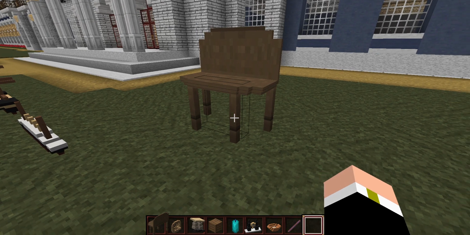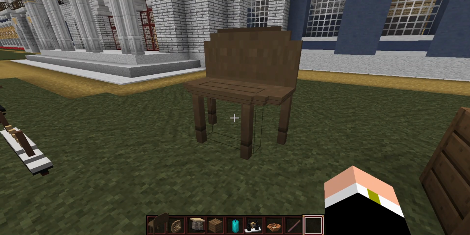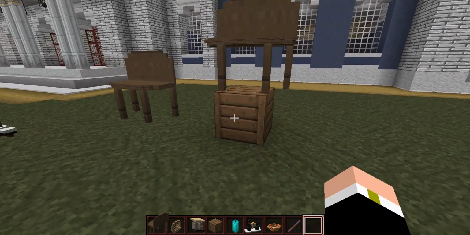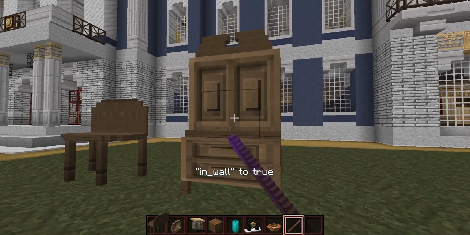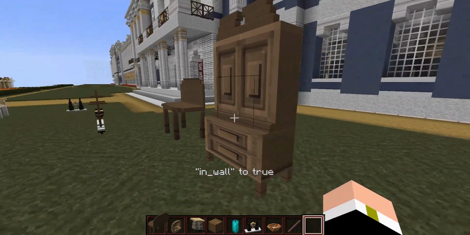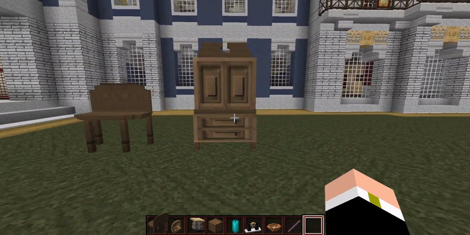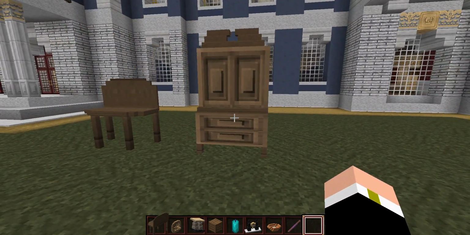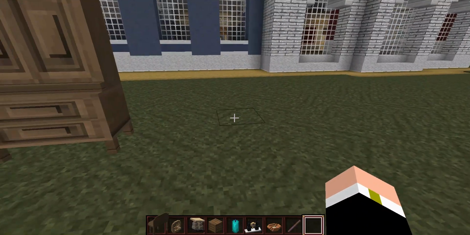I also, because each gate has not just 2 states, but actually 4 because it can be in wall, decided to make the in wall version different. And that I used a debug stick to do. There we go. A nice secretary's desk. I thought that would look good in some of the rooms, just a nice little piece of furniture. Nothing too flashy, but something that at least makes the room look a bit more lived in.